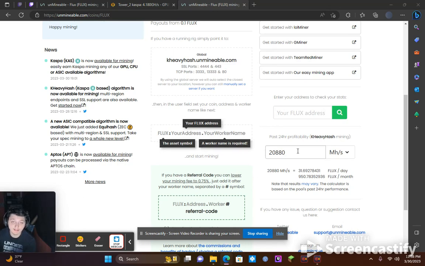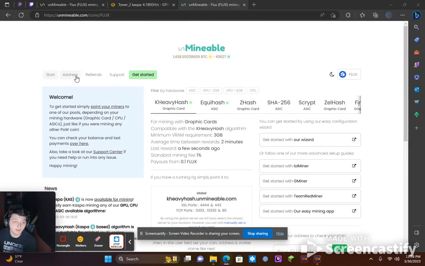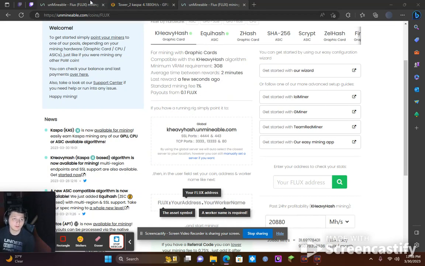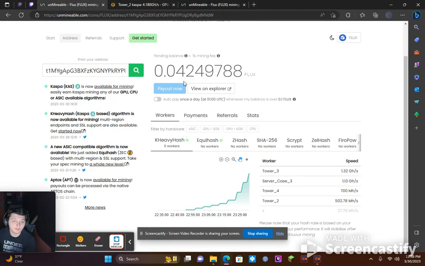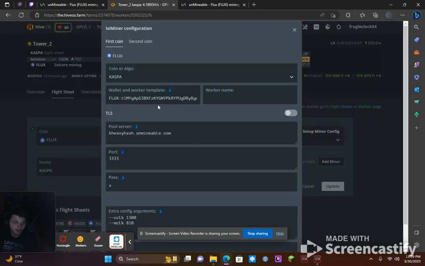It's pretty insane. And that is because the price of Kaspa went up and Unmineable is offering Kaspa now, and their kHeavyHash algorithm. So first off, let's go over to the flight sheet. Okay, so you select a coin, it's FLUX, select the wallet, select the pool, set up miner config.